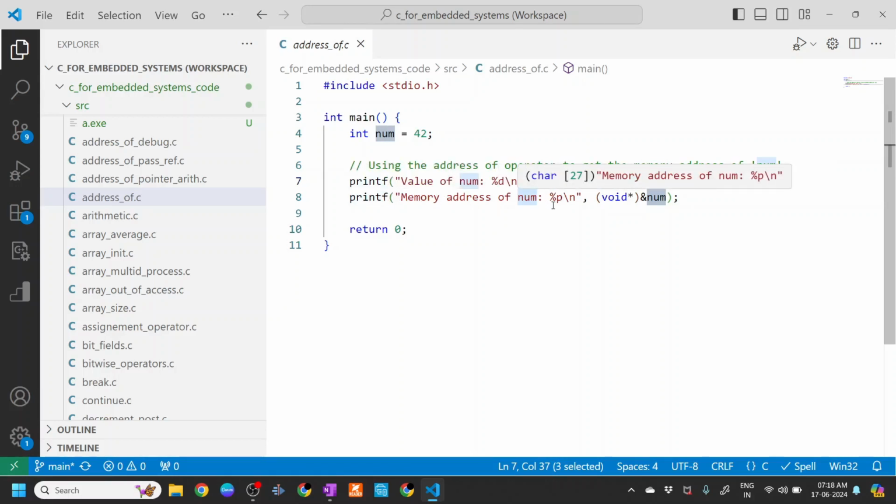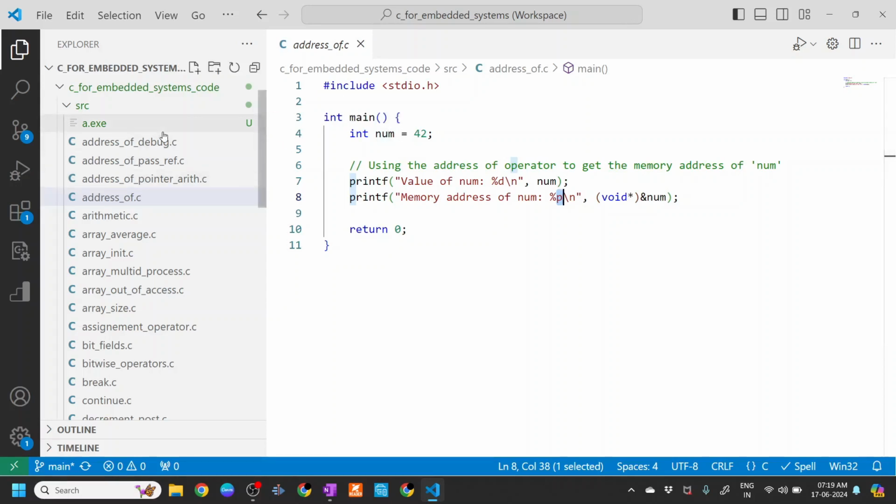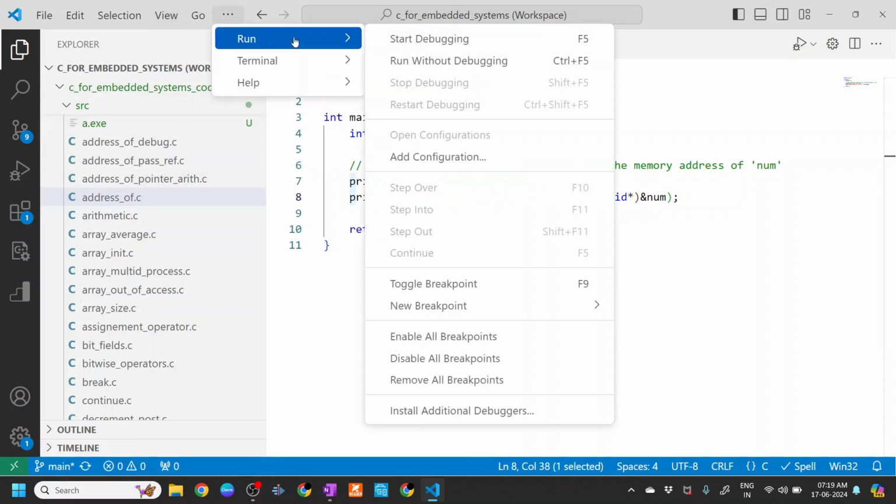For memory addresses, we use %p to reference that. Here I am typecasting the address of num to a void pointer. The %p is used to print the pointer value, that means the memory address. Let's try to execute this and see what happens.